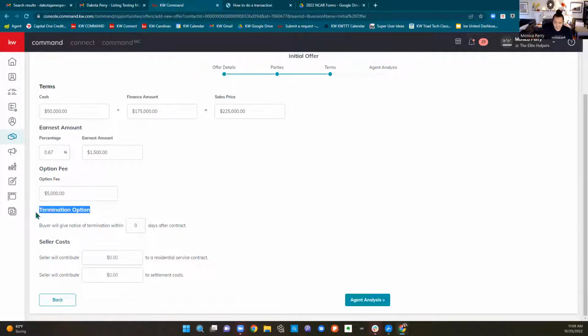Termination option, due diligence period. How many days do they have to get all of their inspections done? That's what that means, just so you know. Again, not required. Seller will contribute X number of dollars to a residential service contract. You new agents are not familiar with this.